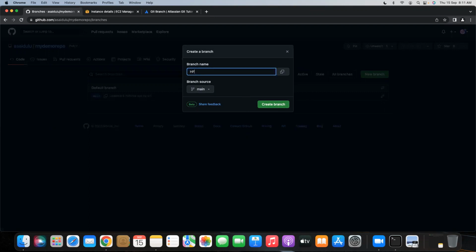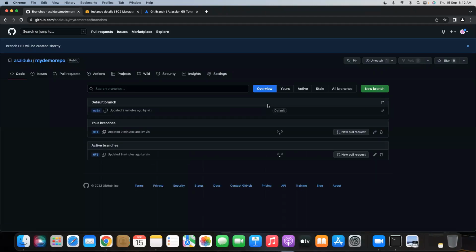So I'll call it hotfix 1. I'm trying to fix some issues. So from which branch is it created? The branch source is main. So from main, I'm creating a branch called hotfix. Now I have two branches: one is the main branch, another one is hotfix. So what is my current branch?